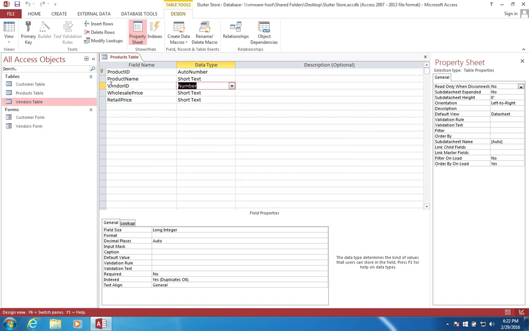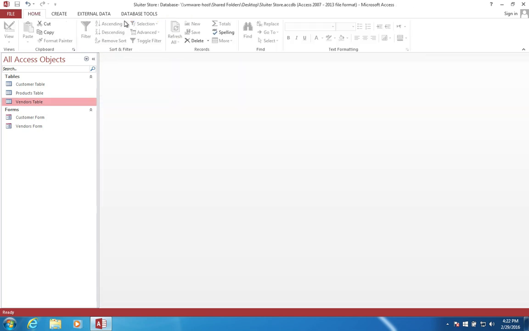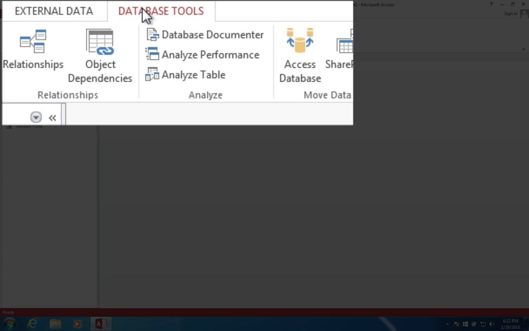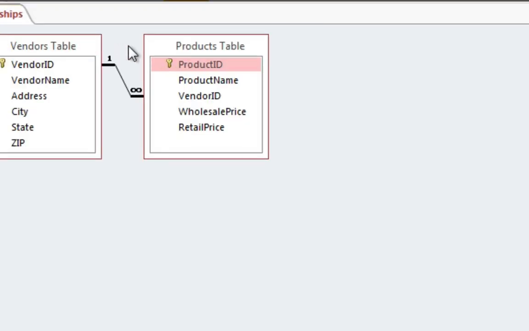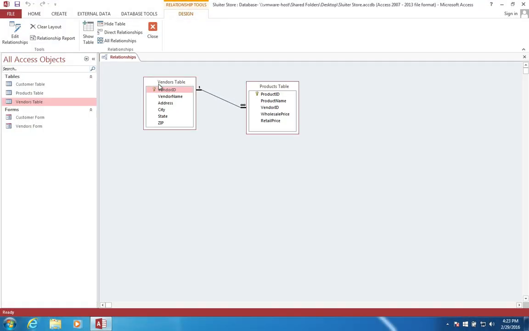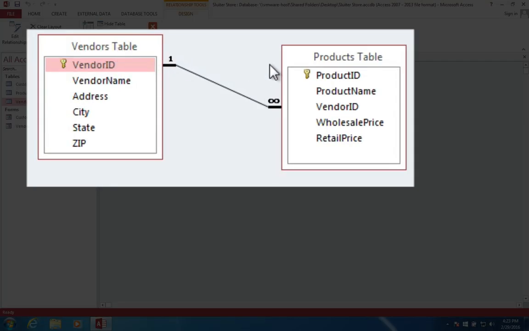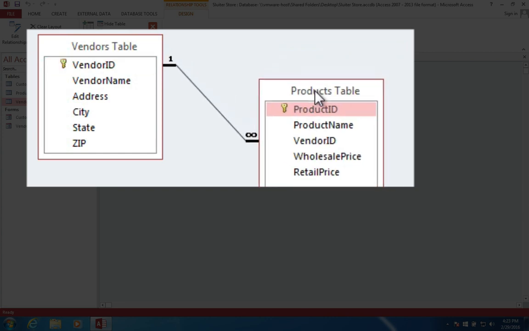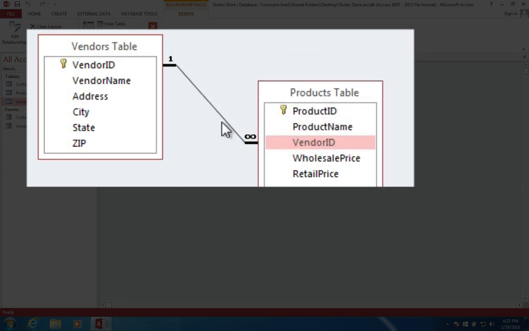Now, it doesn't look like anything changed here. We did this whole lookup process, but let's go ahead and close this table. And now we're going to choose database tools to see what went on behind the scenes. Click on this button called relationships. And you'll see that there are two tables listed in the relationship. Notice our vendors table and our products table. The relationship is between this field here and this field here.